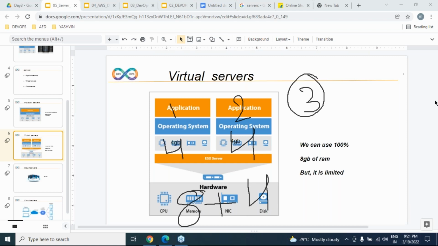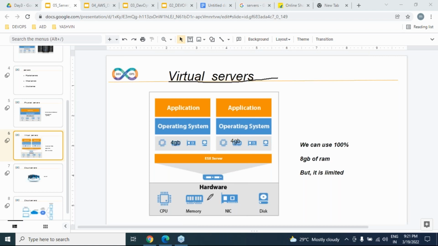Is it possible? Tell me, guys. The 8 GB RAM, can I replace it within 1 minute with 12 GB? Then we could deploy one more application. If we could, yes, but that is not possible in a virtual environment. In a virtual environment, whatever resources we have, we can use 100%, but it is limited. More than that, we can't get within 1 minute.